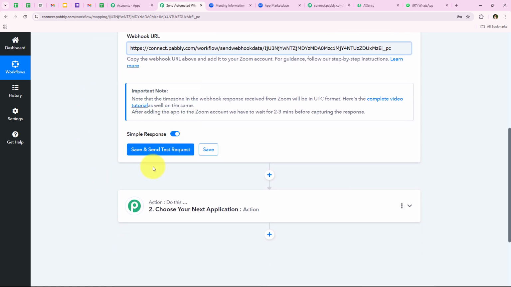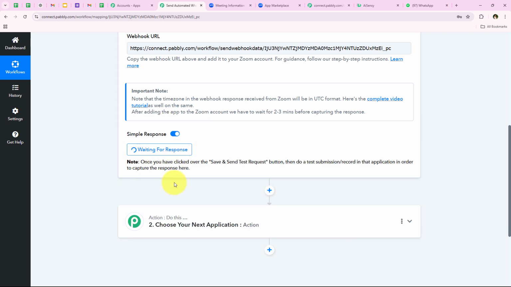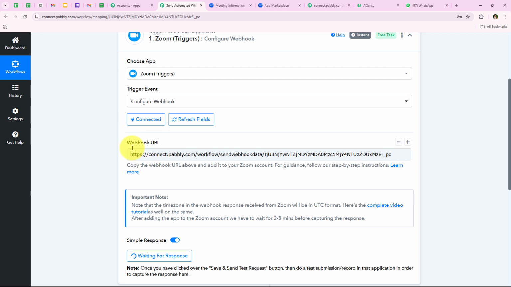And now I'm going to click on this button which says save and send request right over here. After clicking on this button, it is saying waiting for a response, and in the notes it is saying do a test submission / record. So in order to capture this webhook response, we have to do a test submission or record. So what we have to do is test this webhook URL.